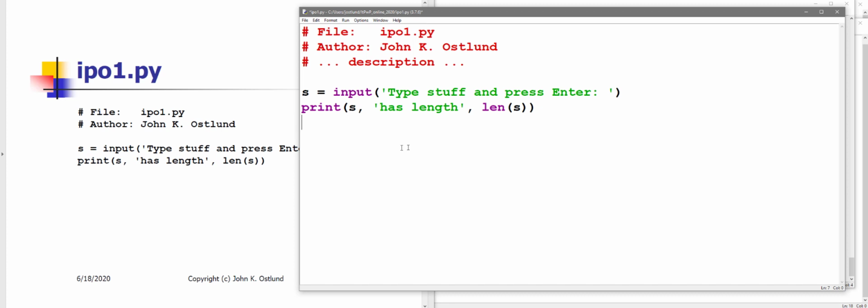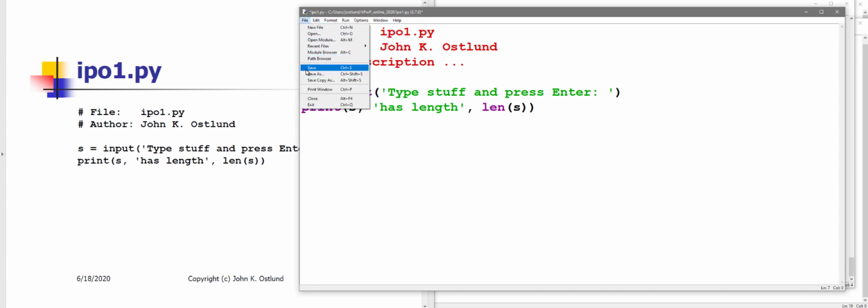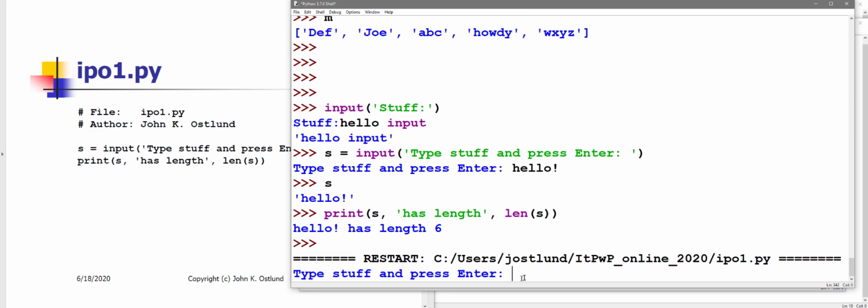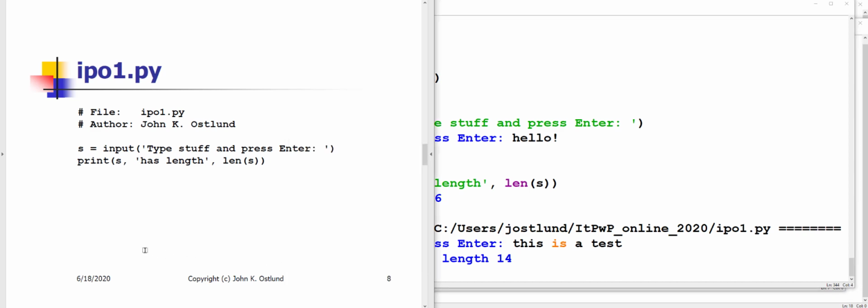All right, so that's my program. I'm going to say File, Save. And once I've saved it, I can say Run Module. And there we go. So input has been called. Type stuff and press enter. This is a test. And I get told this is a test has length 14. Make sense? Okay, we've got 4, 8, 12, and then these two spaces here gets us to 14 characters.